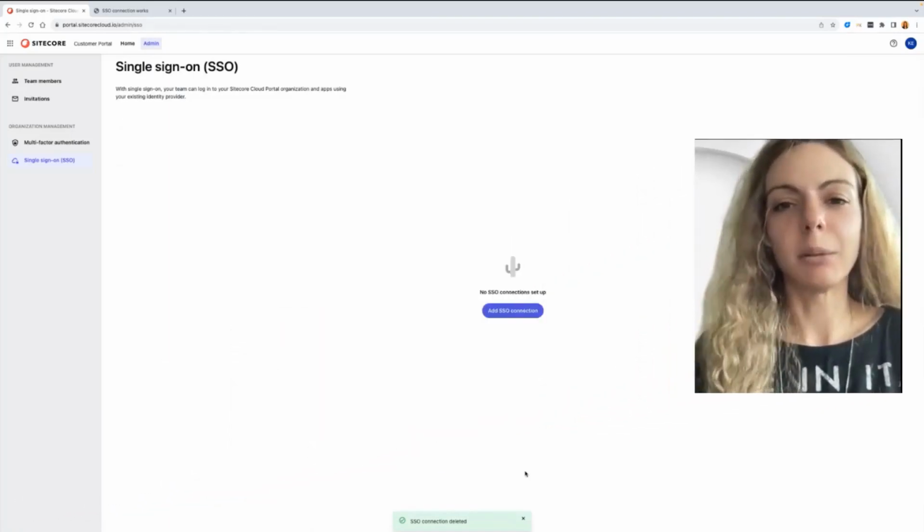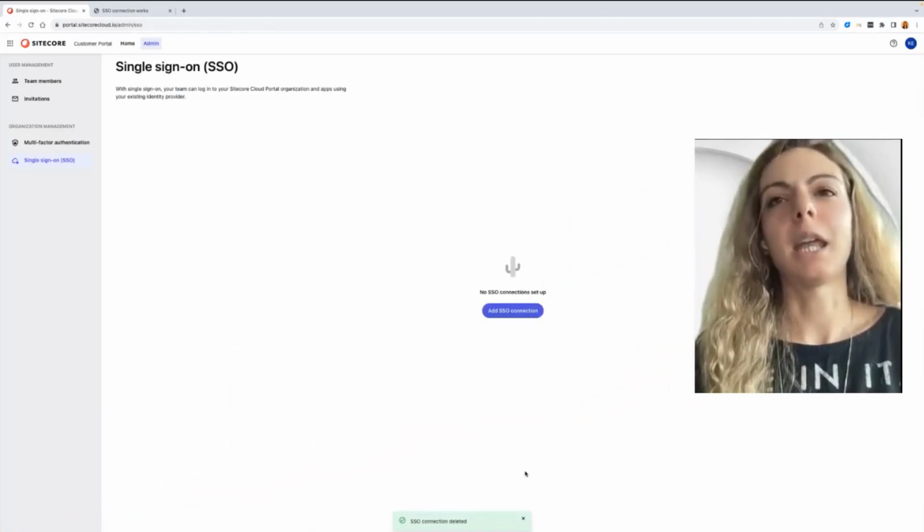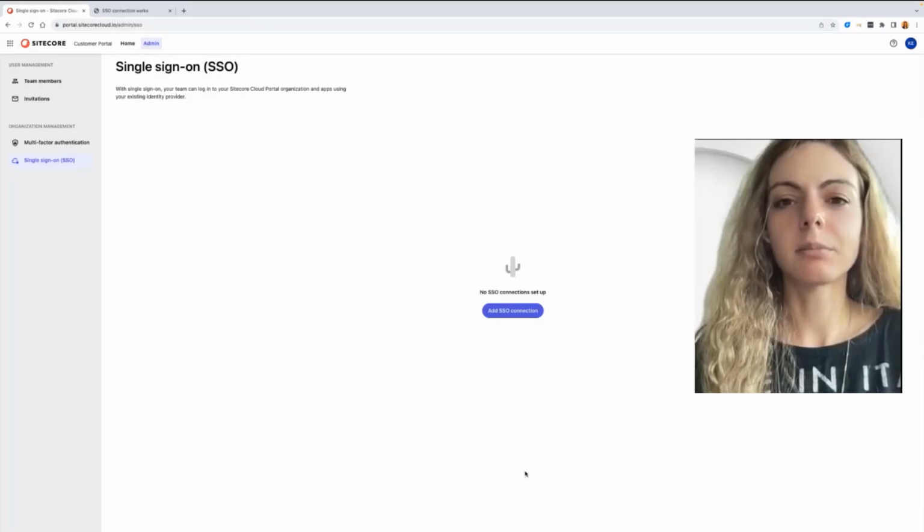And that ends the demo of how you can enable an SSO connection in Sitecore Cloud Portal with OpenID Connect provider.